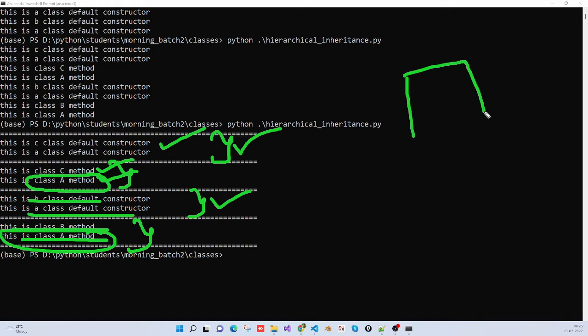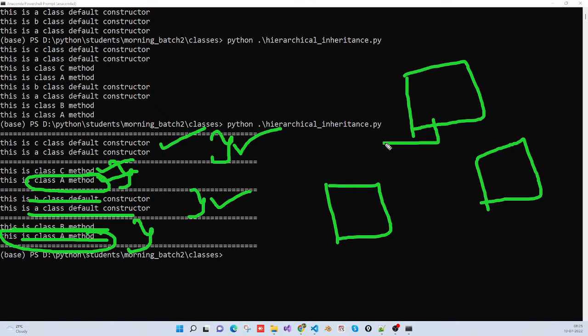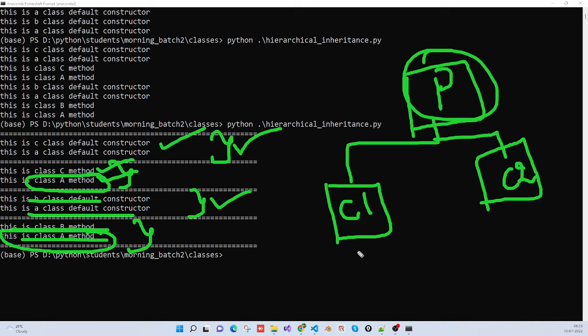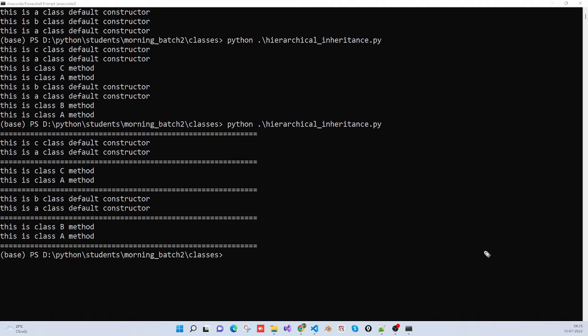So indirectly, this is our diagram, right? You can write more number of classes, guys. But this is the parent, this is child one and child two. The parent class properties we are using in child class one, and in child class two also. This is about hierarchical inheritance, guys. Now we will go with one more example so that you will understand a little more clearly.